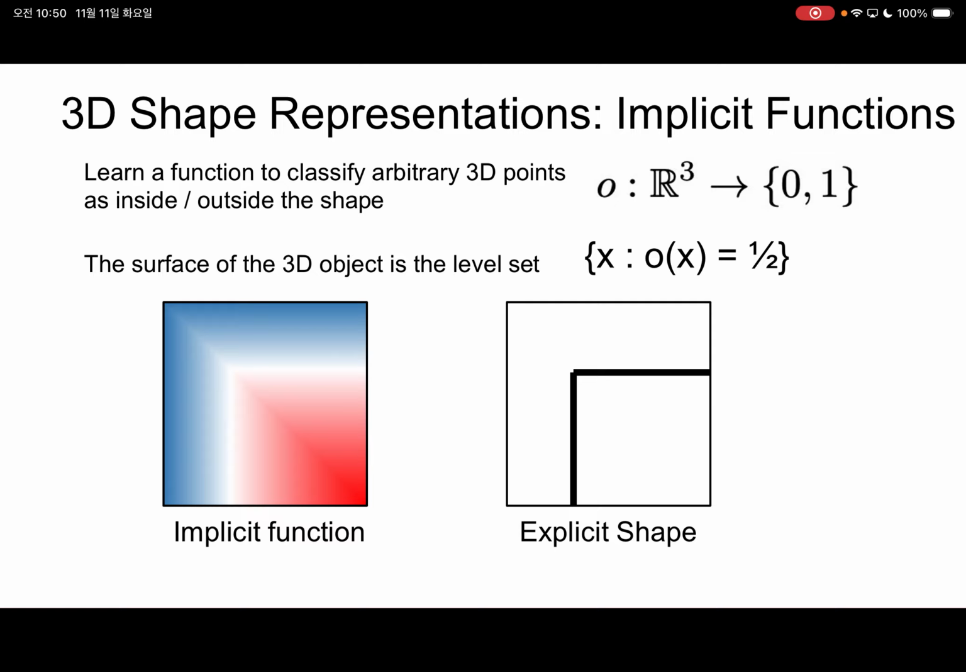The implicit function definition: it tries to learn a function to classify arbitrary 3D points as inside or outside the shape, right? So there is nothing about explicit geometry. There is only a function that takes the coordinate of a point, a position in three-dimensional space, X, Y, Z, to binary. That is the implicit function. We are trying to classify whether that point is inside or outside of the object.